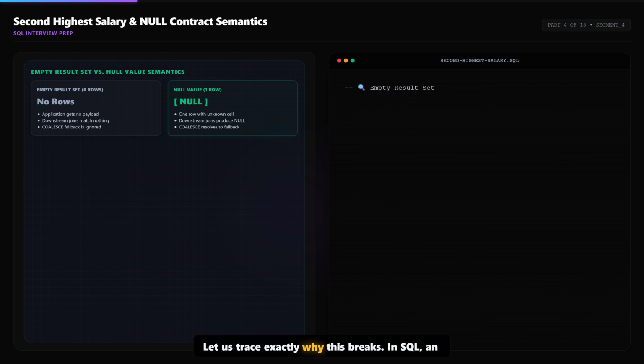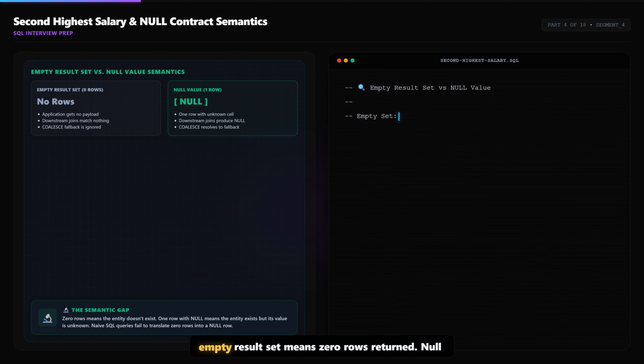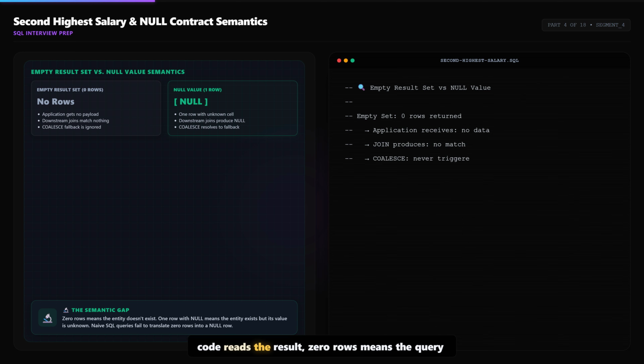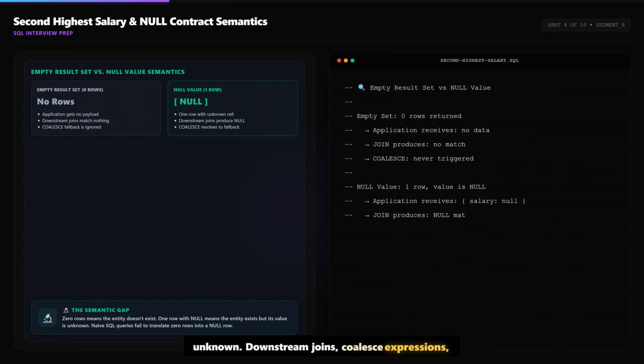Let us trace exactly why this breaks. In SQL, an empty result set means 0 rows returned. Null means 1 row with a null value. These are fundamentally different. When your application code reads the result, 0 rows means the query matched nothing. 1 row with null means the query found a valid answer, and that answer is unknown. Downstream joins, coalesce expressions, and API responses all behave differently. The limit offset pattern has no mechanism to produce a null row. It either finds a matching row or returns nothing. That is the gap.